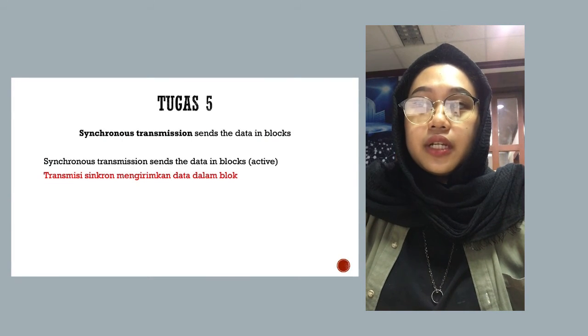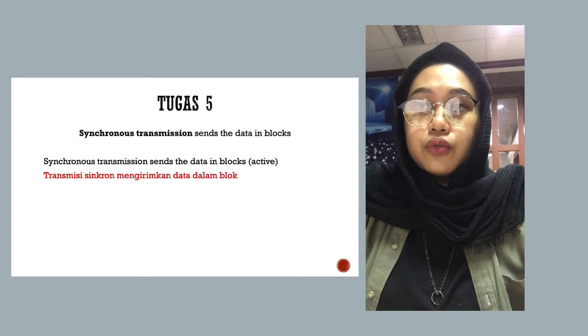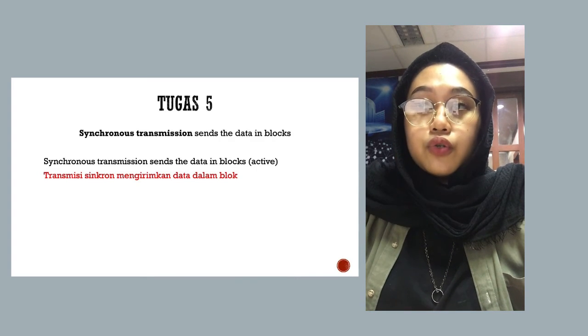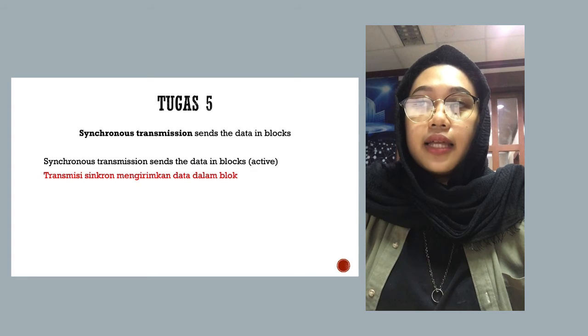Synchronous transmission sends the data in blocks. Synchronous transmission sends the data in blocks, active. Transmisi sinkron mengirimkan data dalam blok.